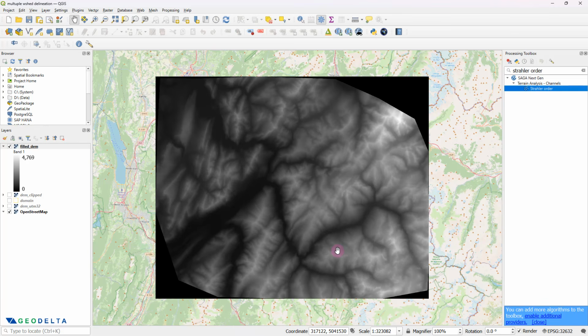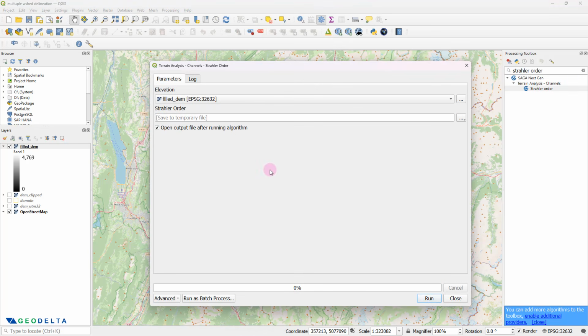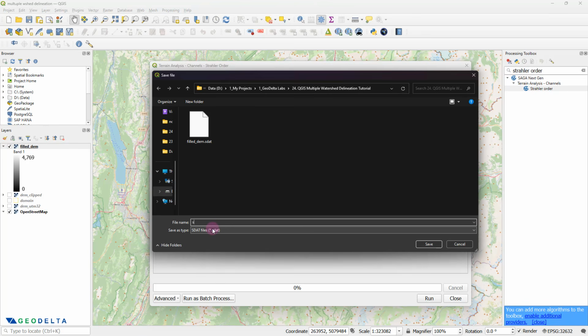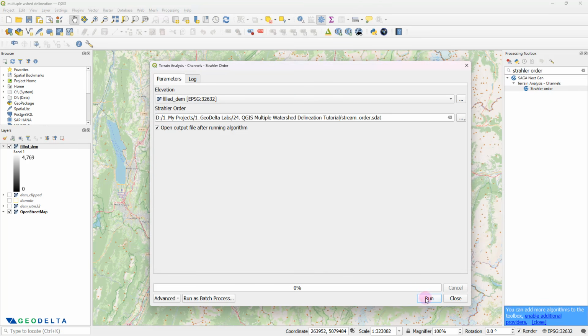And what we're basically going to do through discovering the Strahler order is derive our river network. So let's go ahead and open this tool up. And as you can see, it's quite straightforward. All we need is the elevation DEM, which in my case is now going to be the fill DEM. And when it comes to the Strahler order, we're just going to save this to a new raster file. So I'm going to name that stream order. And after that, you can just go ahead and run this tool.